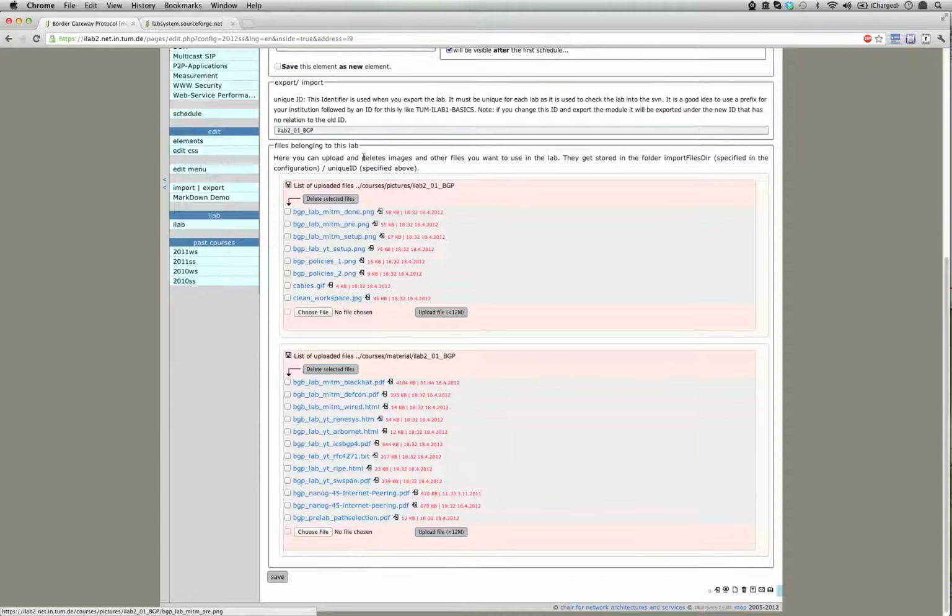Here we see the basic information of the lab, and down here we have all the files belonging to this lab. As you can see, we have a directory for the pictures, and we have a directory for the material, and then we have a subdirectory which is named after the export-import unique ID here, and this is exactly the place where the import happens. If we import a lab, that is stored here, or if we create a new lab, then data will be stored here as well.